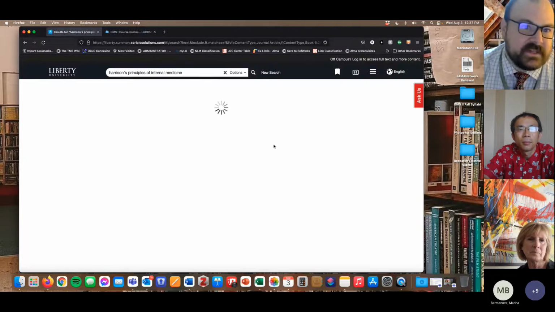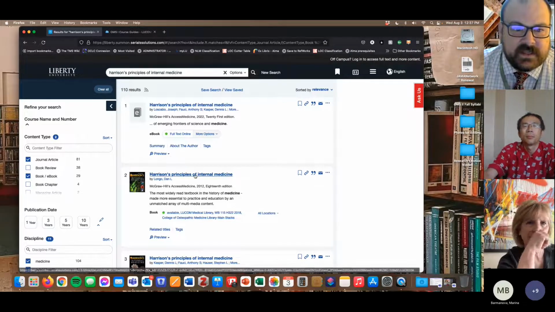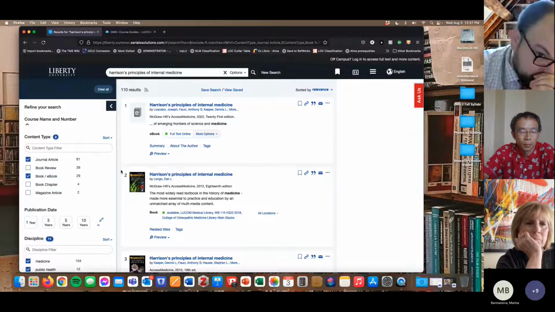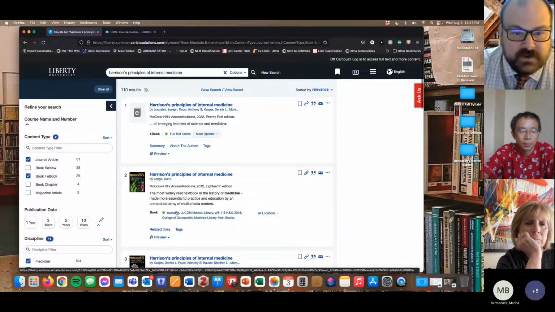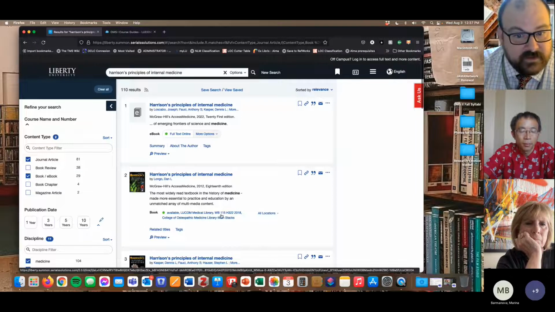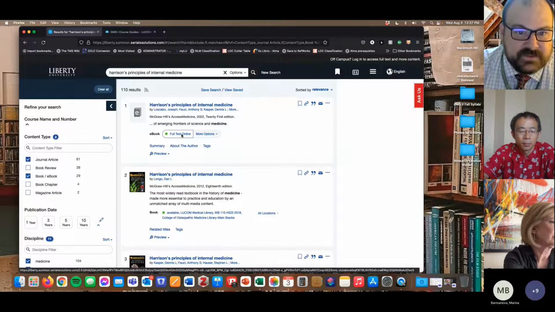Summon is the forward-facing catalog that searches all the university holdings. And you'll see that you can limit this to show just books or also ebooks, or you can search journal articles too in here if you want. But you'll notice here that we've got Harrison's. This is available at the LUCOM Medical Library, so we have the physical volume of that. This is the new edition, the ebook. We've purchased the new edition as a physical volume. I'm not sure if I've cataloged it yet, but you'll see that it'll say ebook, full text online.